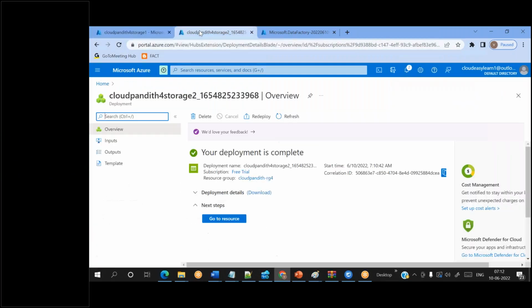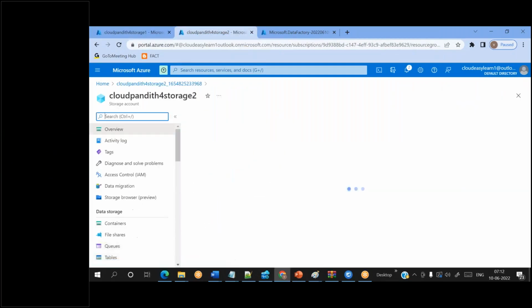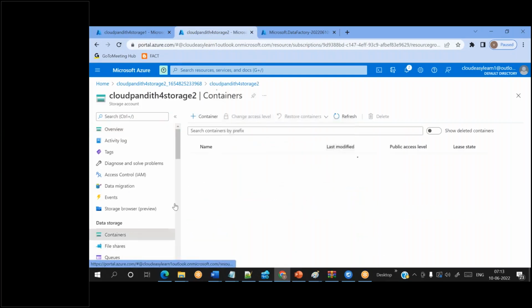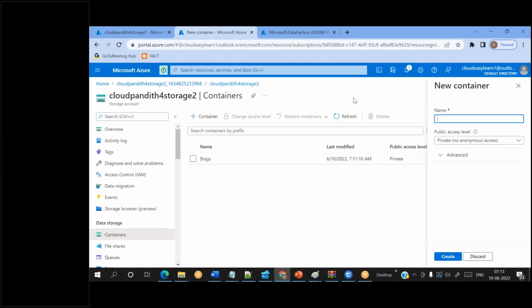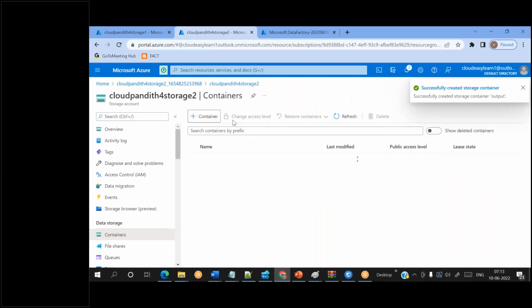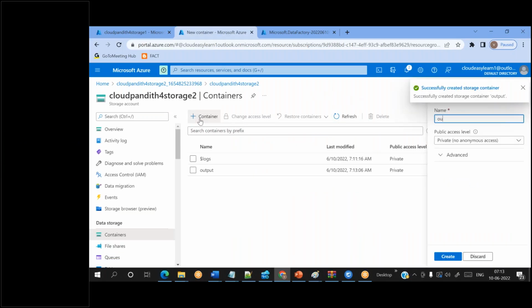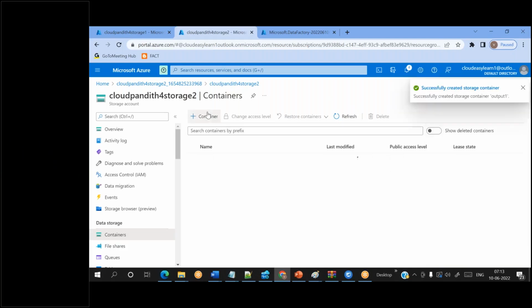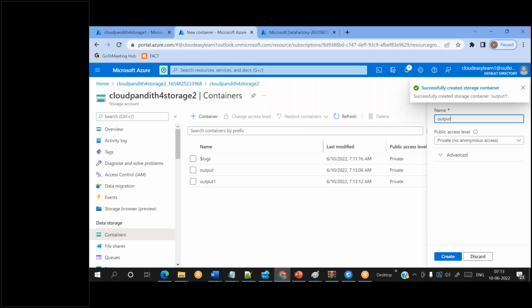Similarly, go to storage 2, go to resource, go to containers, click container. Here you give output. Click container, output 1, create it, output 2, create it.